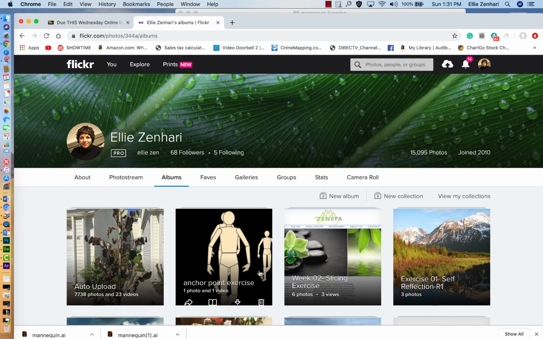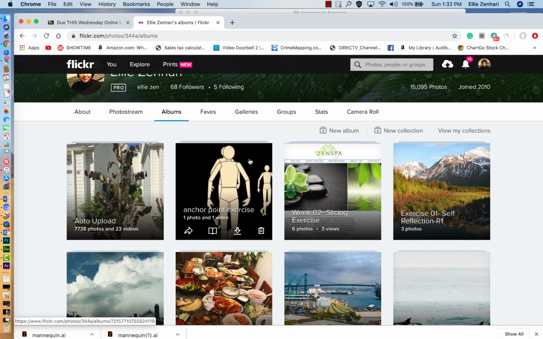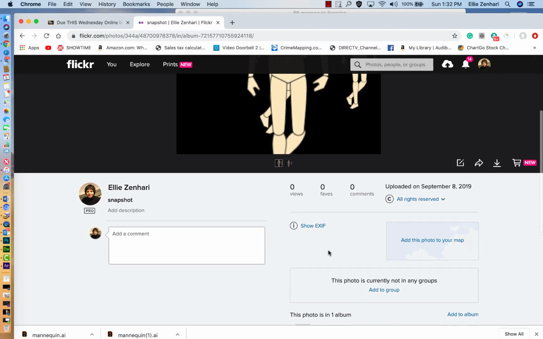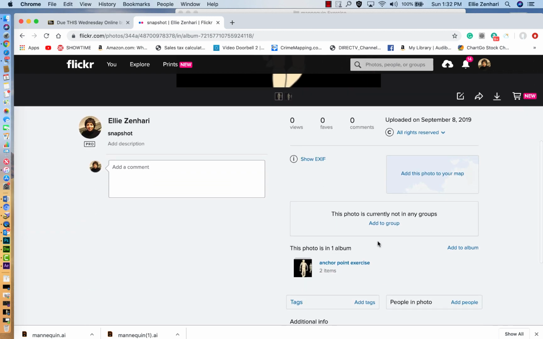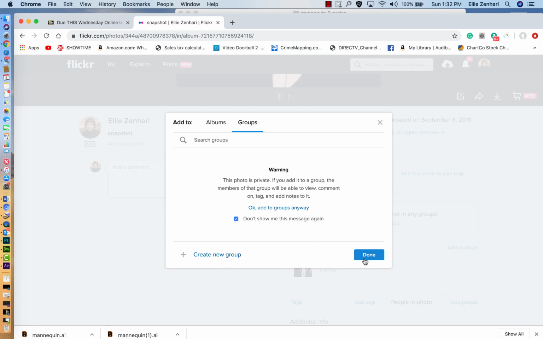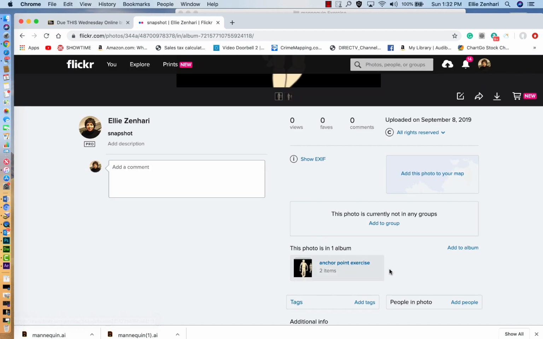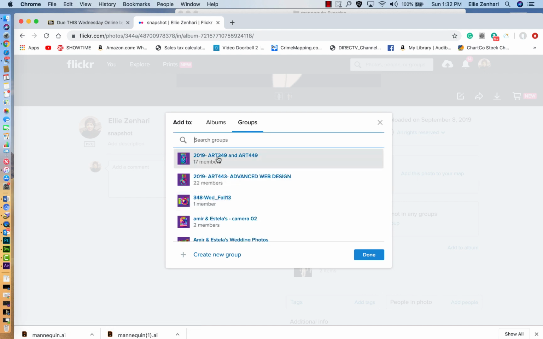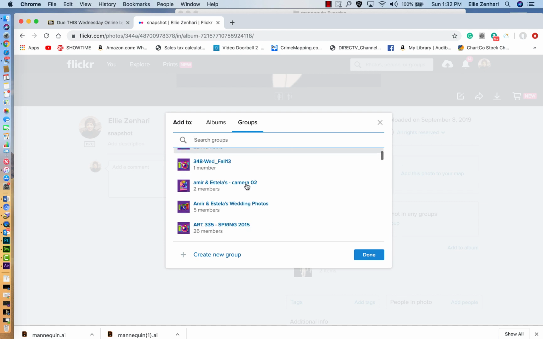Then you want to click on the album, and you need to import one photograph to the class group. So click on the snapshot that you created and add it to the group. Ignore this one. So add to group and search for group. Okay, add to group anyways. Once you click on that, it will take you to all the groups that you have.